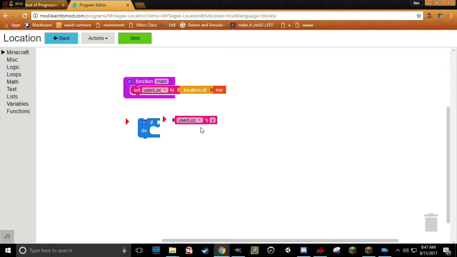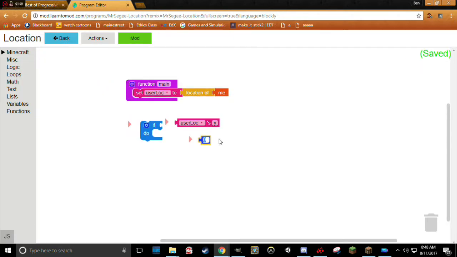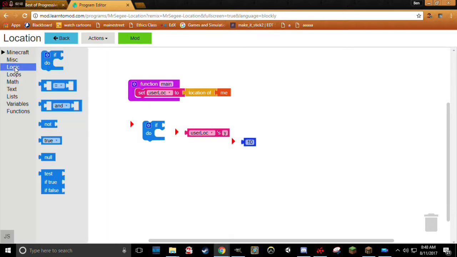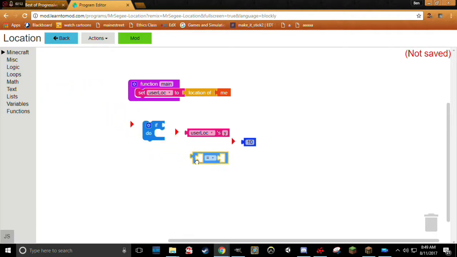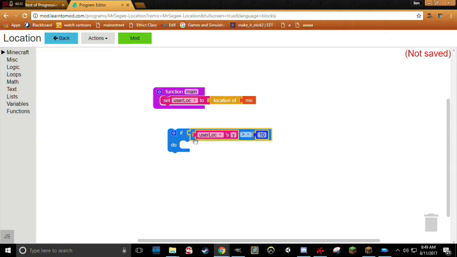We want to check to see if this variable is above 10. Let's go ahead and get a 10. You'll find that under Math. Now we are going to use another logic block. Click Logic and grab the second block down. You'll see that it has two holes and an equal sign between them. Go ahead and stick the variable as well as our number block into the two holes. Now let's change the equal sign to a greater than symbol. Now this block says when the user's location is greater than 10. Now we'll stick that into the if statement.